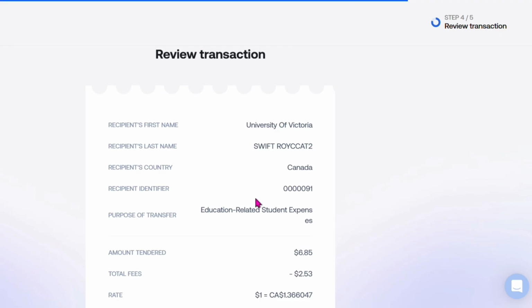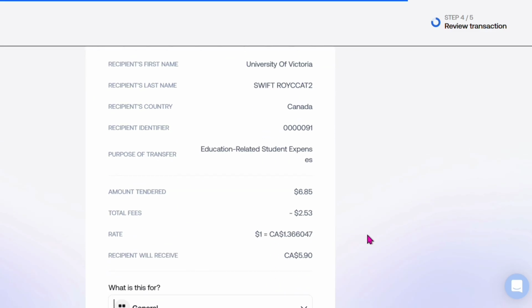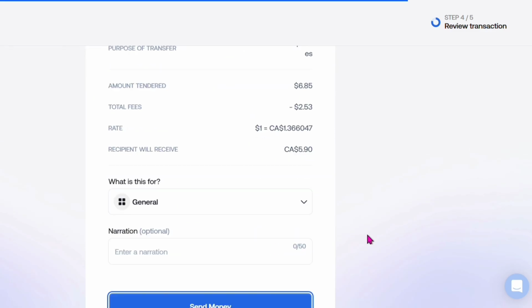So recipient country, of course, is Canada. Recipient identifier, we put this there. Purpose of transfer, we've included that. We check the amount tendered, the total fees and the rates at which you're sending. Once you are okay with all this, because this is what the recipient is going to receive at the end of the day.